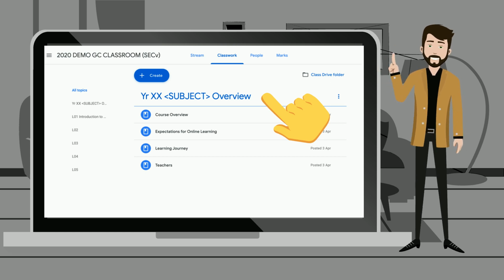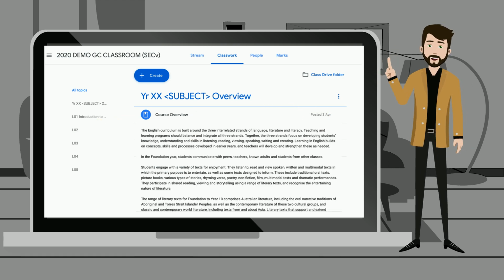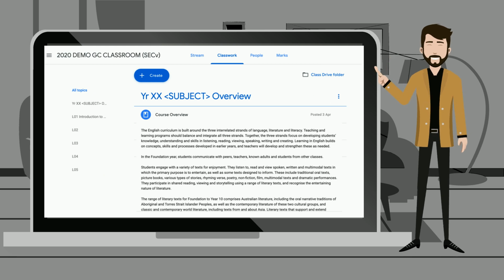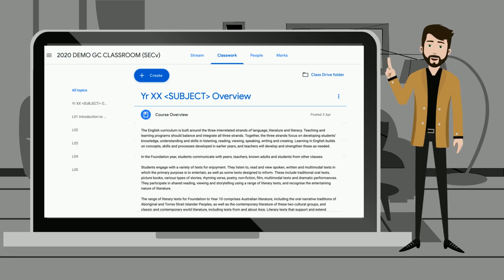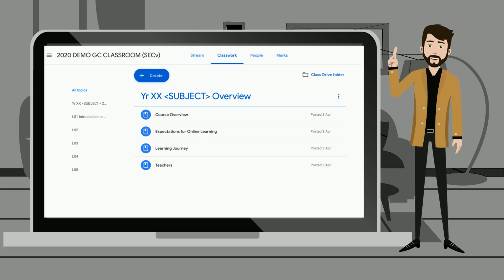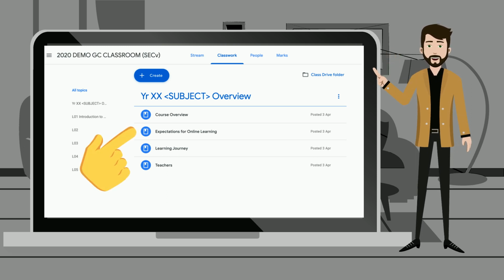Under the Subject Overview section, there are 4 different tabs. The first tab is the Course Overview section. This will contain a brief information about the course. The next tab is the Expectations for Online Learning section.